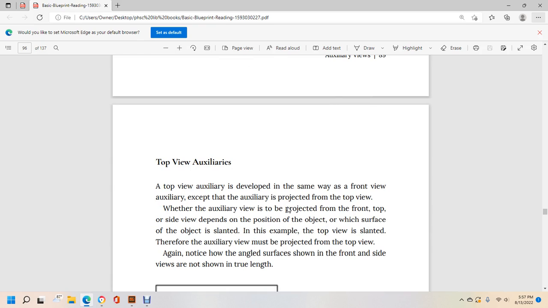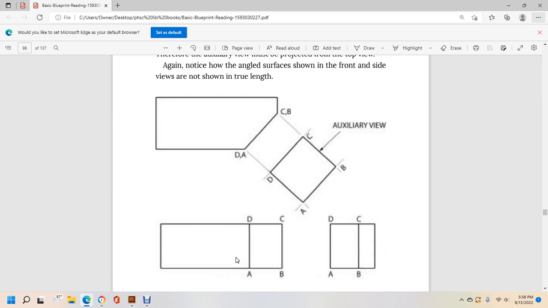The top view auxiliary is developed in the same way as the front view auxiliary, except the auxiliary is projected from the top view. The auxiliary view is projected from the front, top, or side view depending on the position of the object and which surface of the object is slanted. In this example the top view is slanted, therefore the auxiliary view must be projected from the top view. Again, notice how the angled surface is not shown in the front and side views. Alright, so now we've done the top side and we've made our auxiliary view.